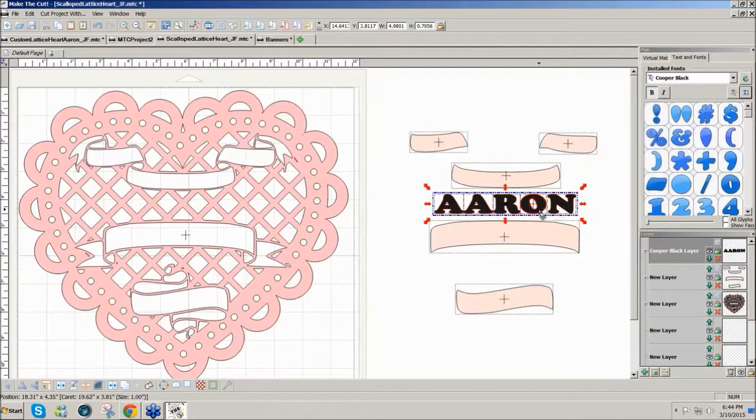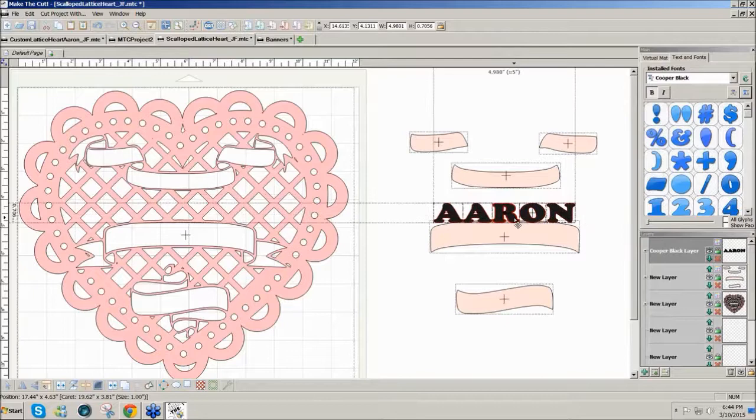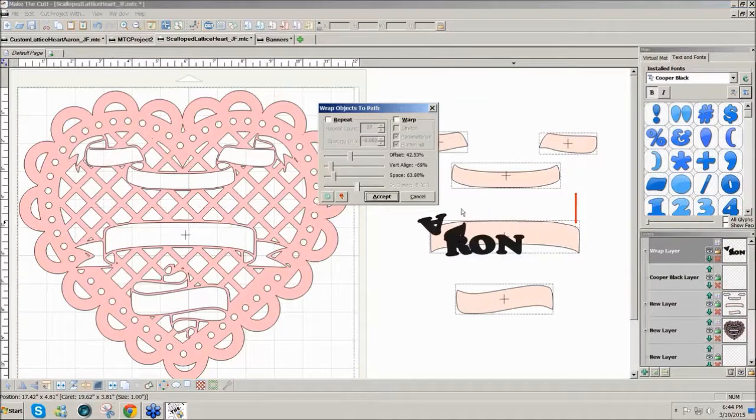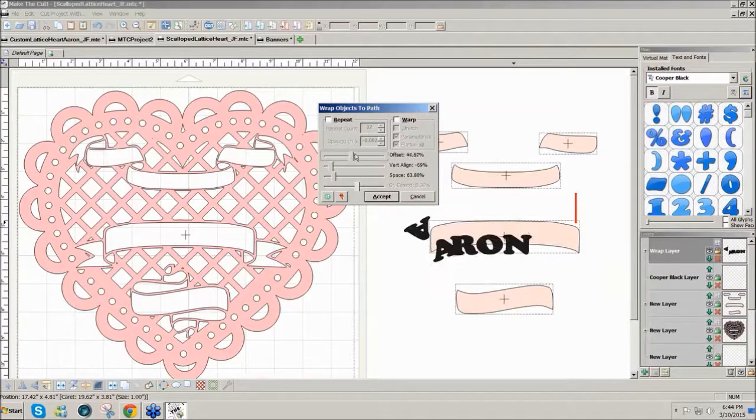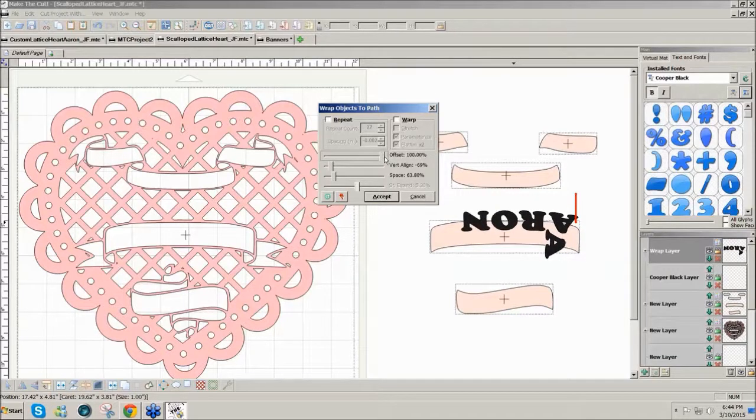And then I'm going to use wrap object or wrap text to path. To do that, I'm holding the control key down and dragging until my cursor changes into the square, circle, and triangle, and I release. Now it went a little bit kind of crazy, but not to worry. You can change the position of those letters by moving the offset, and what we want to do is make that so that the letters move back to the beginning.